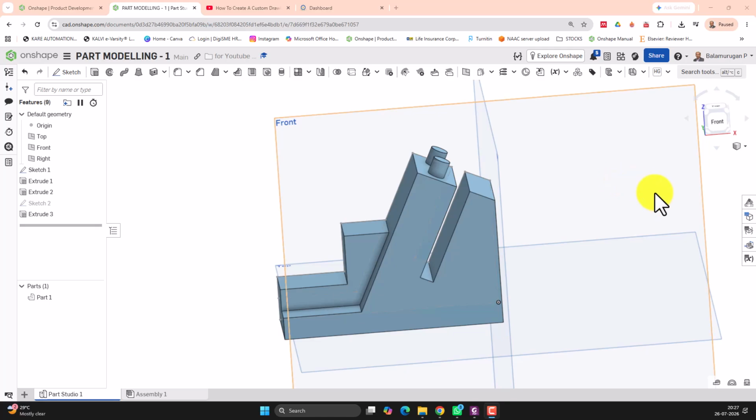In this video, we will learn how to create the orthographic drawings from this given 3D model. If you want to know how this 3D model is created, just go to the link given. By clicking on the link, you can see how the 3D model is created by using Onshape. Now let's try to create the orthographic drawings from this 3D model.